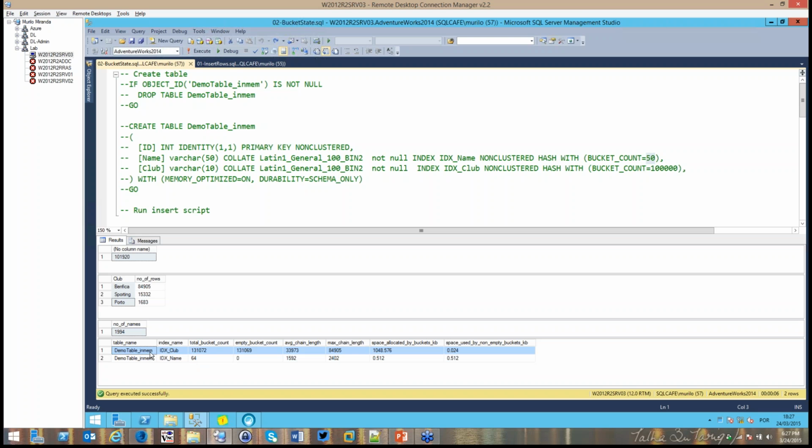Okay, so let's keep analyzing the club index. We have all those buckets, and we have a number very close to the total as empty buckets. If you notice, you have here the total number of buckets less those 3 distinct names. So it is 131069 empty buckets against 131072 total buckets. So yeah, we are just using 3 buckets here, and this makes sense here, right?